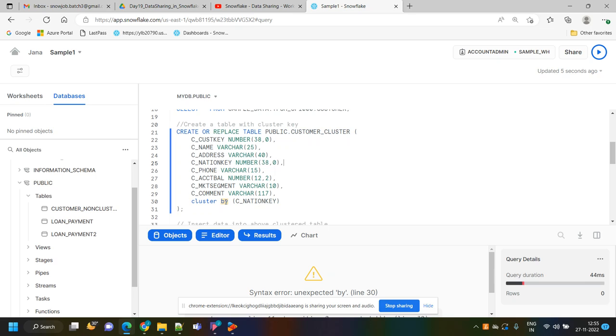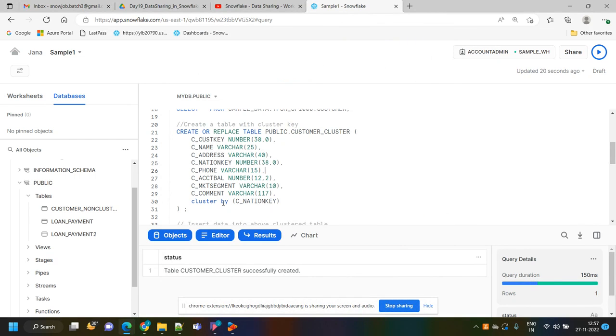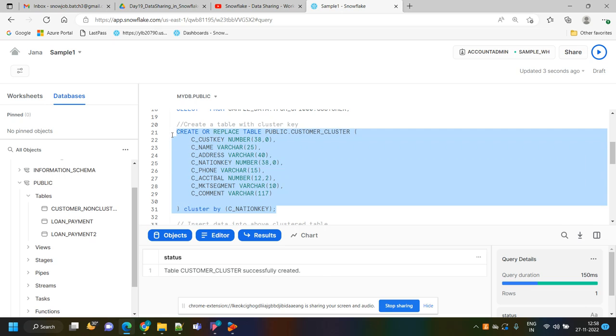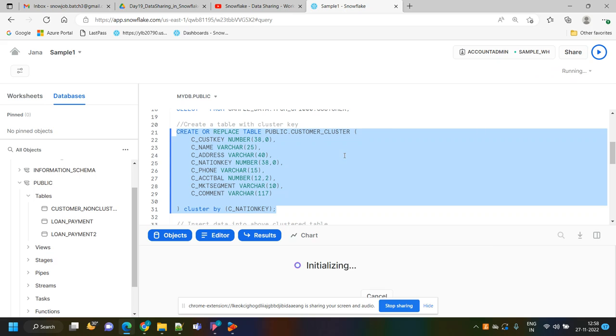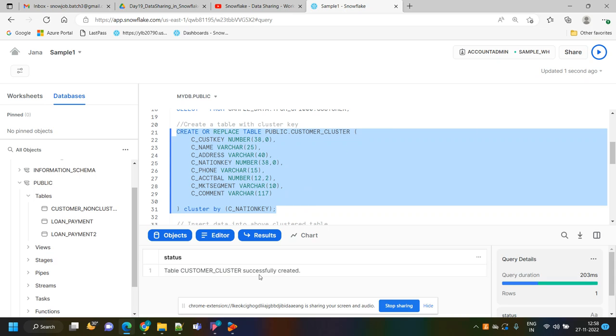Okay, I think we have to define this here only. Sorry for that. Let's create the table with a cluster key on nation key. Now the customer cluster table has been created with the cluster key c_nationkey.